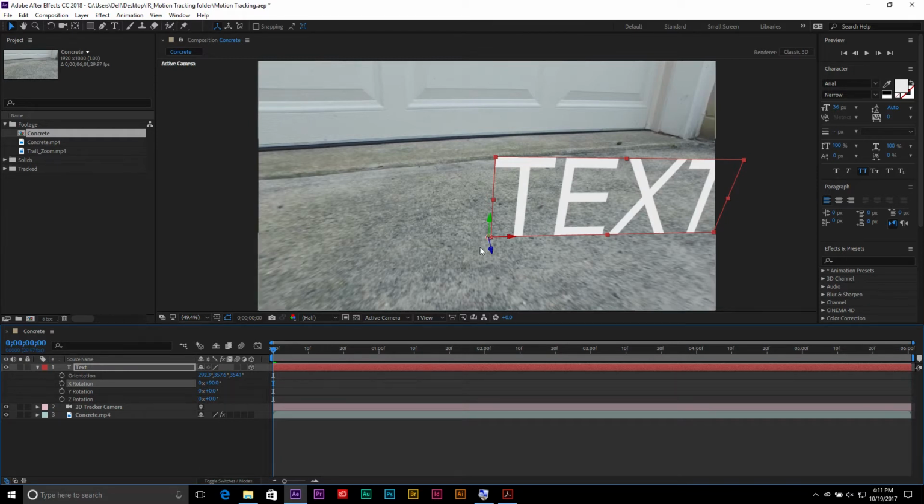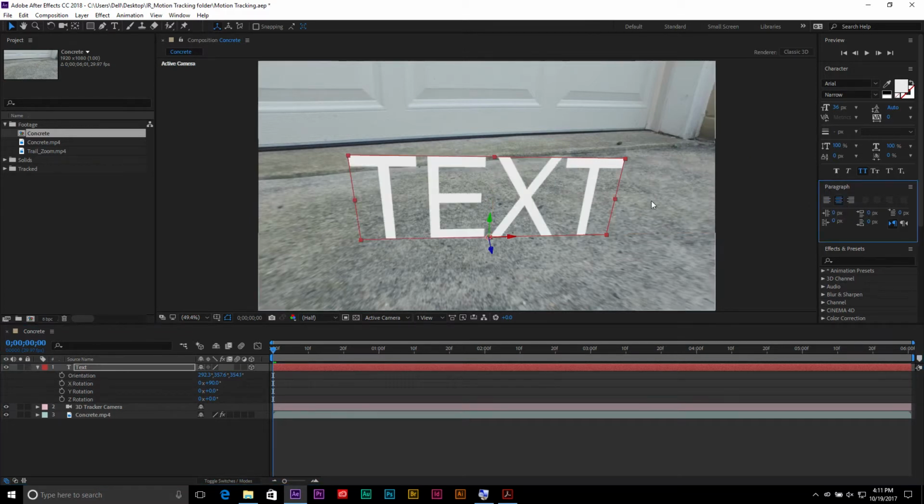Now you may have noticed my anchor point is on the left side of the text. That's because the paragraph panel has my text left justified. I'm going to go ahead and click the center text option, and that will center my text in the scene.